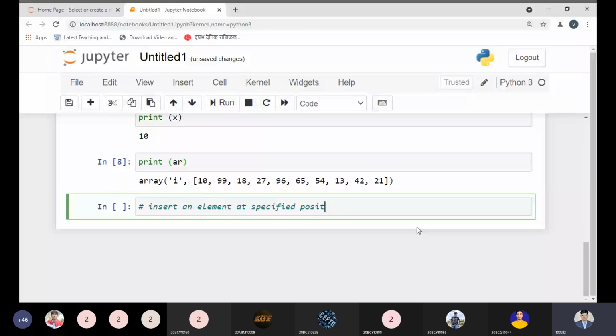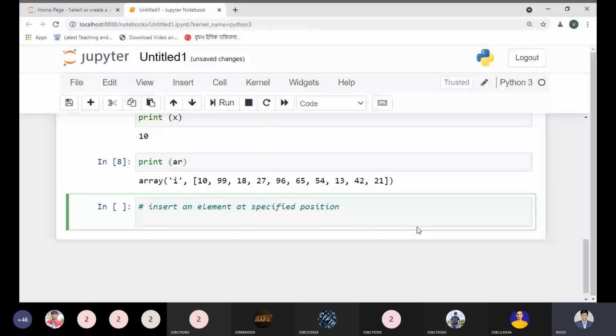Let me solve this problem. We have the array, and there is no issue, the array is already defined. I just need to insert something into the array variable, that is ar dot insert. So insert is a method by which I can do this.